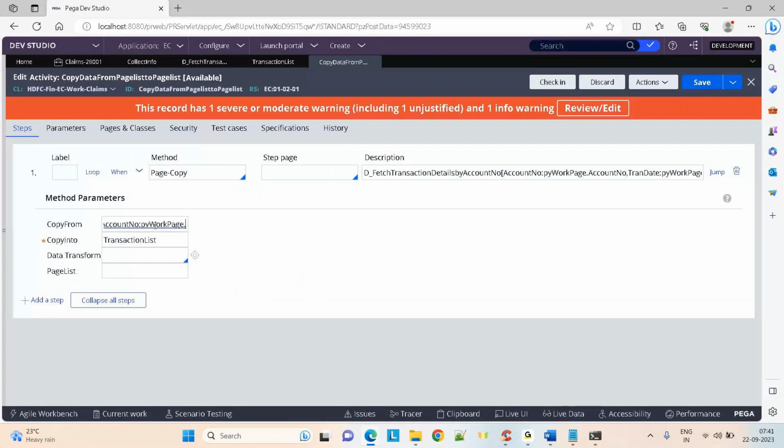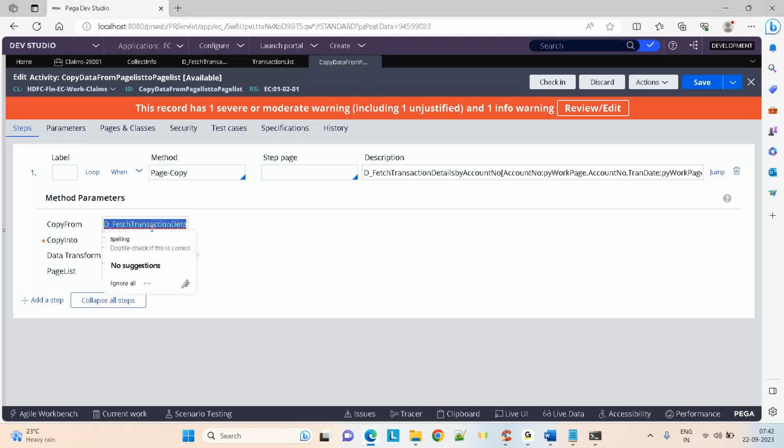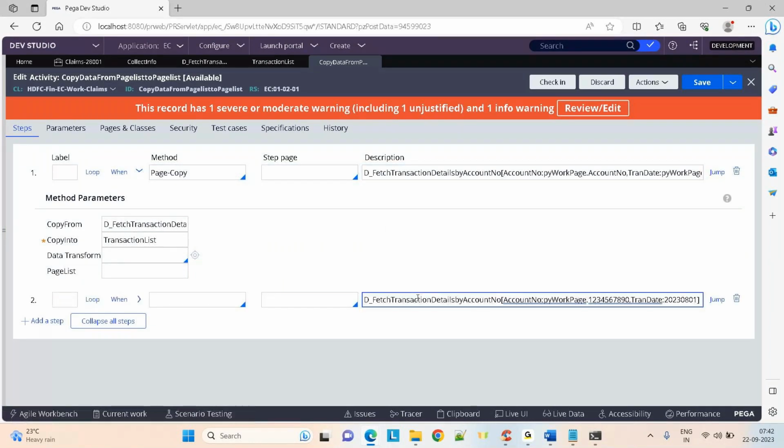Instead of pyWorkPage.AccountNumber, I will just hard code the value 1, 2, 3, 4, 5, 6, 7, 8, 9, 0. Okay, and I have a comma, and for tran date, remove it and write down the tran date after colon, 2023-0801. Is that the one? Yes. See, this is what I wrote: data page name, parameter name, colon. Oh, why is pyWorkPage here? Good, I pasted it.